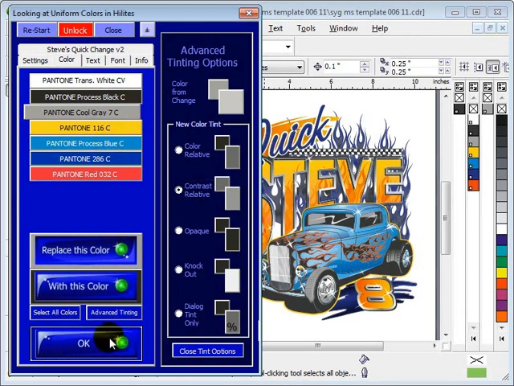And this actually takes a little bit of time, so I'm going to stop talking here for a second, and we're going to fast forward it. And when it's done, I'll go back.